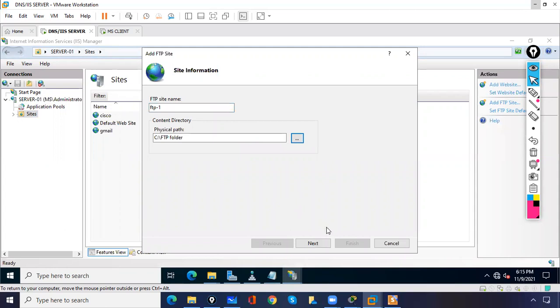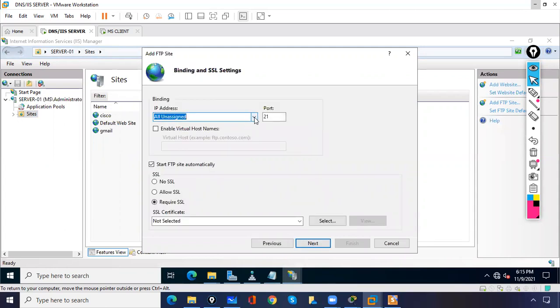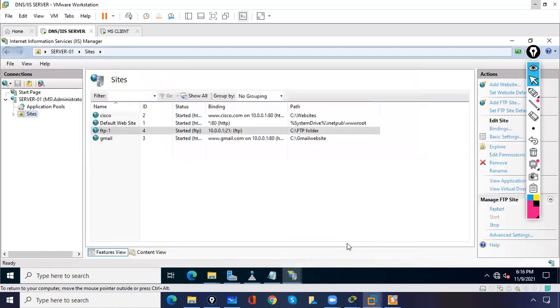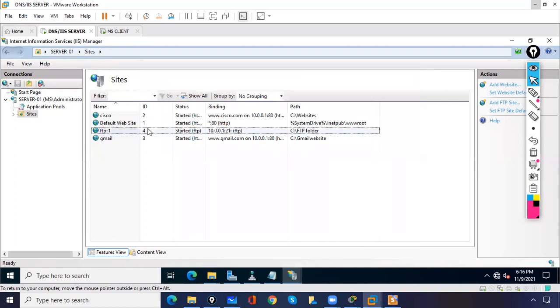We'll click OK, then next, with IP address 10.0.0.1 and no SSL. We'll click next and select the option Anonymous, Basic. Anyone can access it, all users, with read and write permission. Read permission means if you give only read, users can see only the content. They can't upload. If you select the write option, they can upload files as well. We'll click finish. Okay, so it is created.